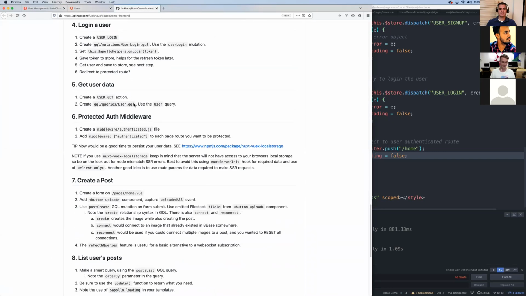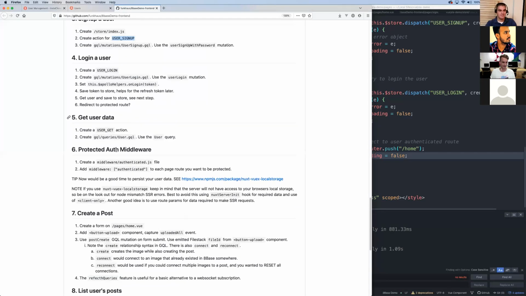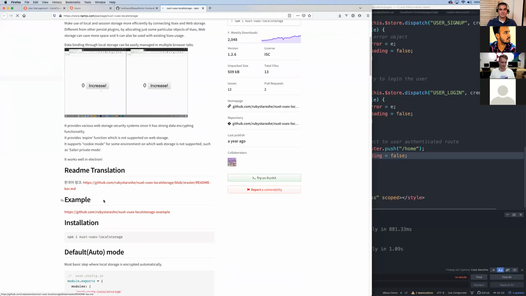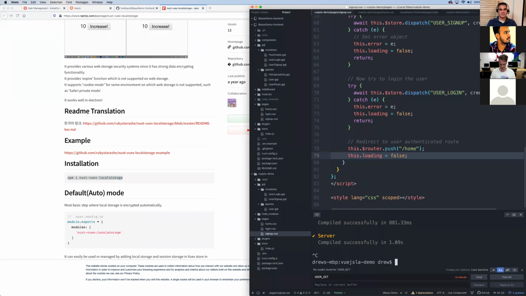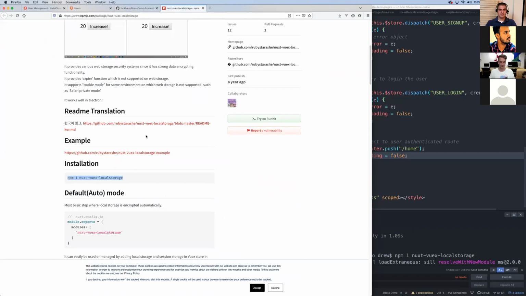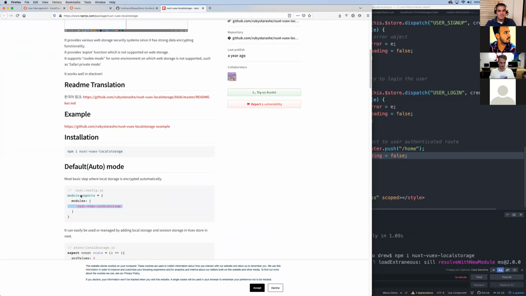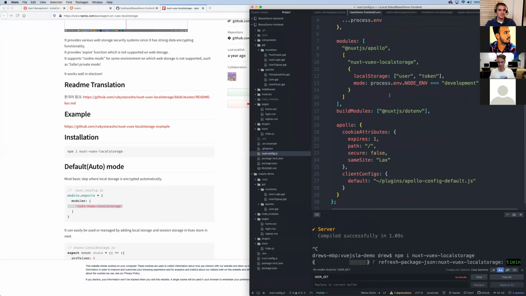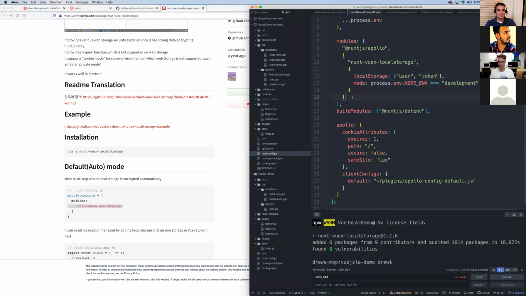Get the user data, did that. Here we go. Now would be a good time to persist your user data. I'm going to cover the protected route in a second. So you want to use this package to do that. It's super easy to set up. We just install it like this. I'll do it real quick. And you need to add the module as well. It's just shown here. So I'm going to grab that from my Vuex module. I'm going to explain what this does in a second.